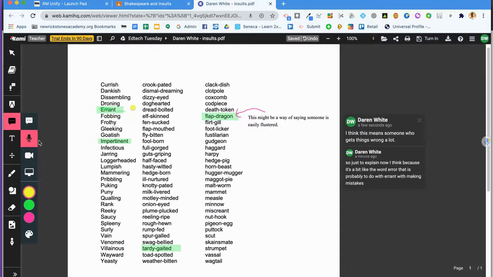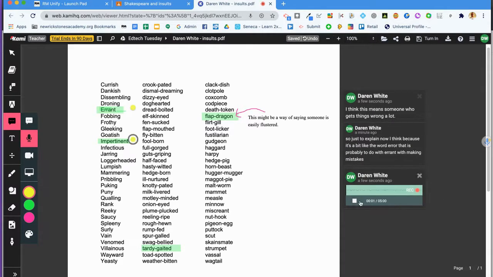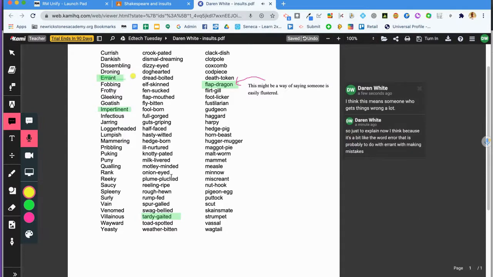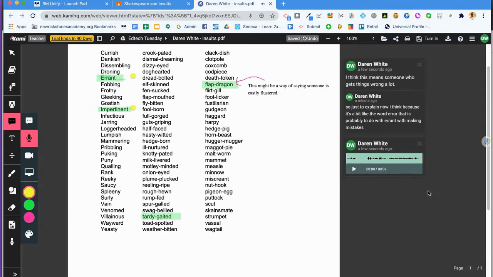So equally, if I wanted to do the same here, I've clicked on voice comment. I could come here to say next to impertinent. So impertinent, I think, means somebody who's a little bit rude. Click the stop button. So there we go. That's that version.